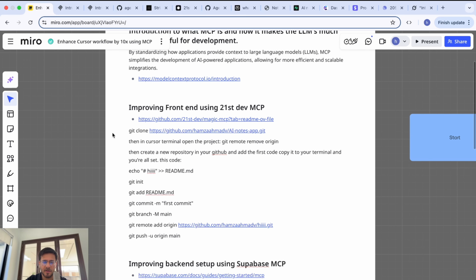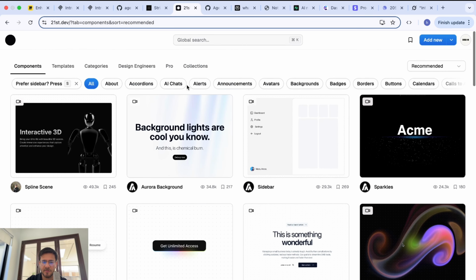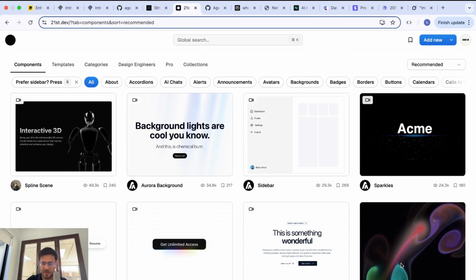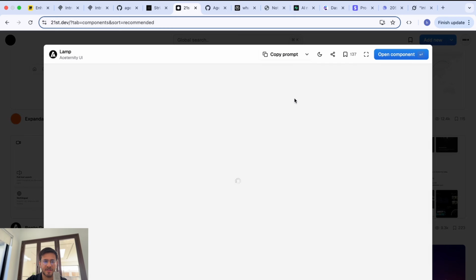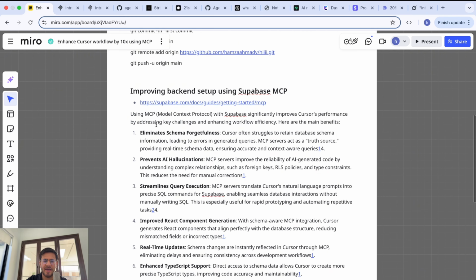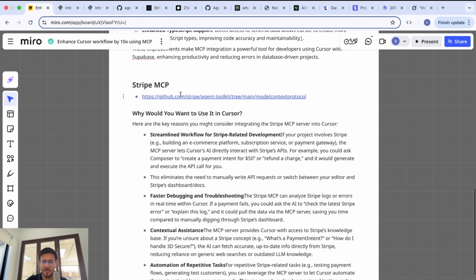So in this video, I'll show you all how to use MCP using 21st Dev, which is a UI component library. I'll show you all over here. This is the component library, so you can use any design over here for your UI project. Like you can just use this in your Cursor. Then we have Supabase for backend, and lastly I'll be going over Stripe MCP.